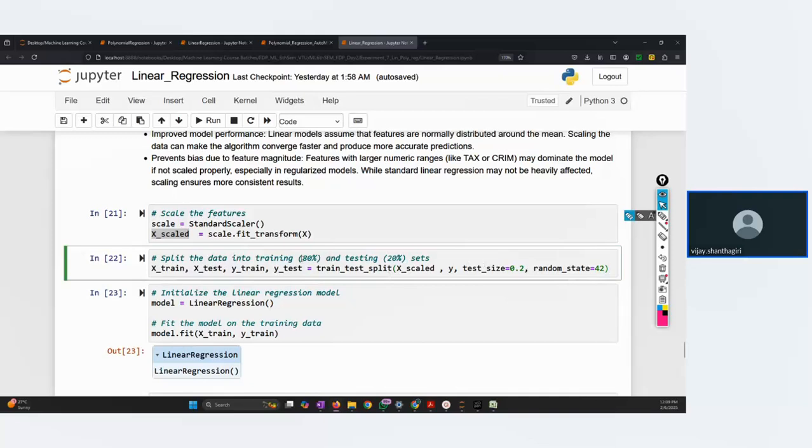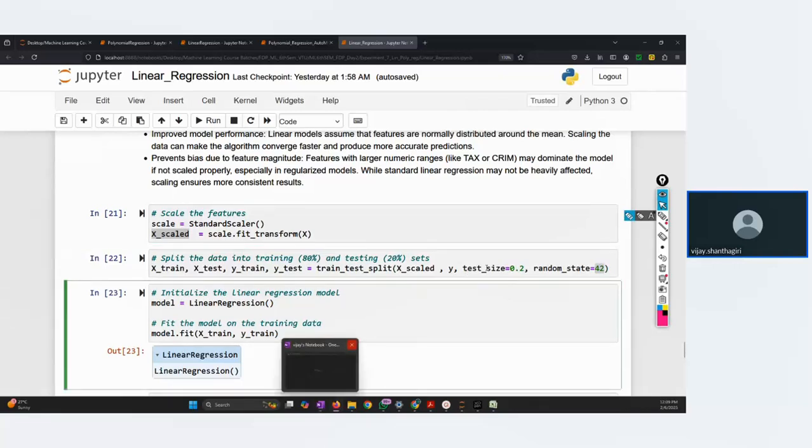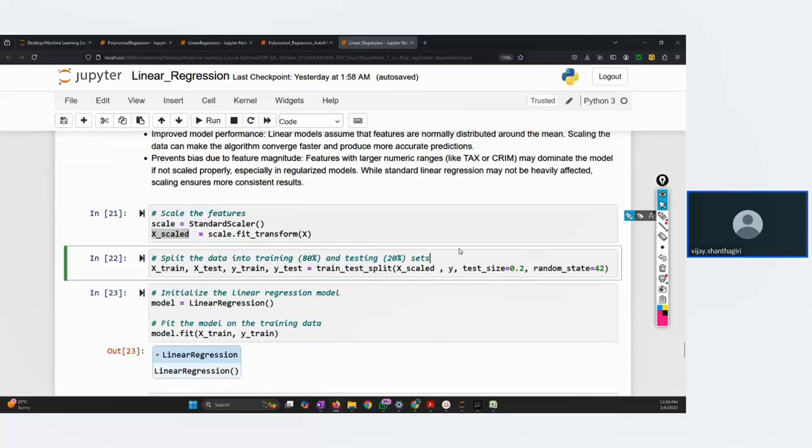And who decided whether it is 80% and 20%? This one. When I say test size is 0.2, the test size is 0.2 of the entire data given of X_scaled. So we gave the X_scaled value, we gave the y value, we gave how much the test size is, and we said random state is 42. Random state 42 means what? Randomly pick from the data for testing and training. It should not be sequential. So it does that, and then it gives you back X_train, X_test, y_train, and y_test.